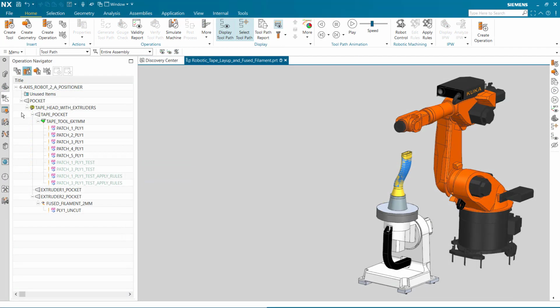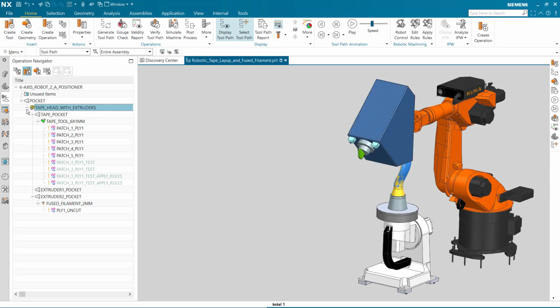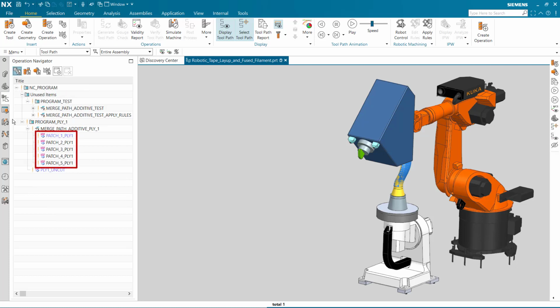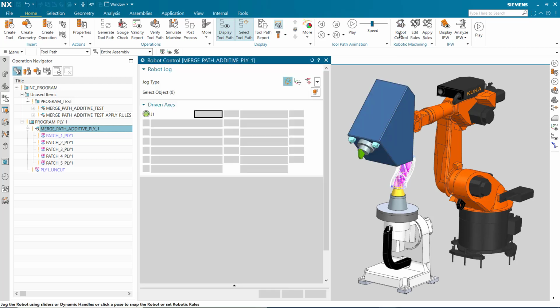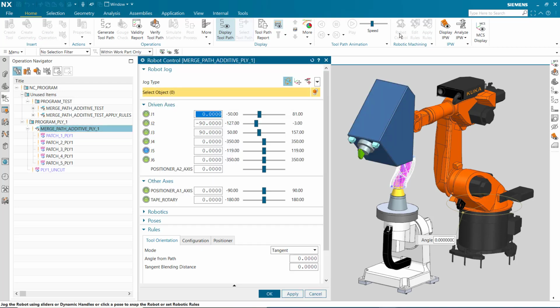In this next example, we'll show a merge path with a complex taping head. This head contains a pocket for the taping tool, shown in green, and two pockets that hold extruders. The merge path object contains 5 operations. Here, you can see the positioner rule is defined in the merge path, so all constituents share the same set of rules. In the robot control dialog, we see how the taping tool can be adjusted by moving the tape rotary slider.